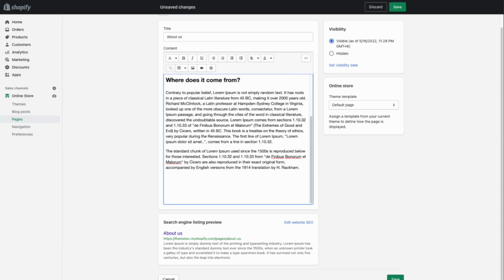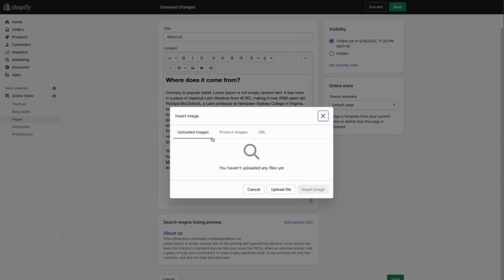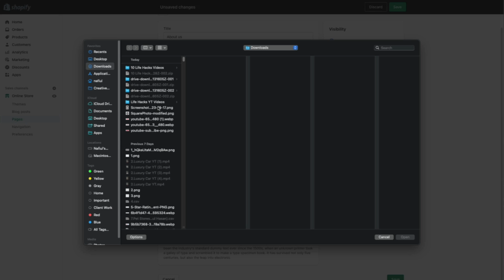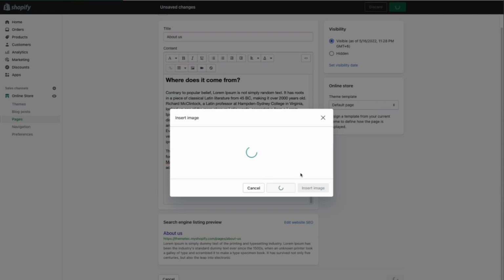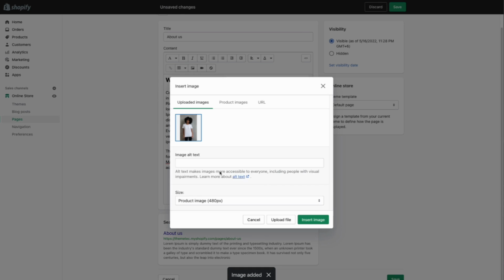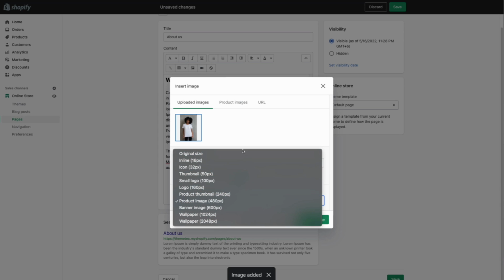Let's say I want to add an image as well. So here's the image options. Upload a file. Let's say this image. So image uploaded, and to select the image, and I can change the size as well.